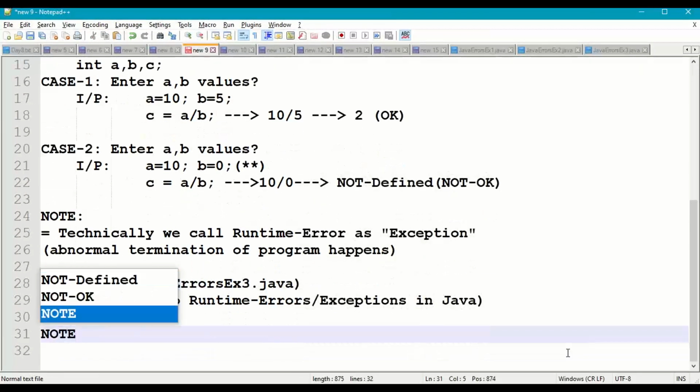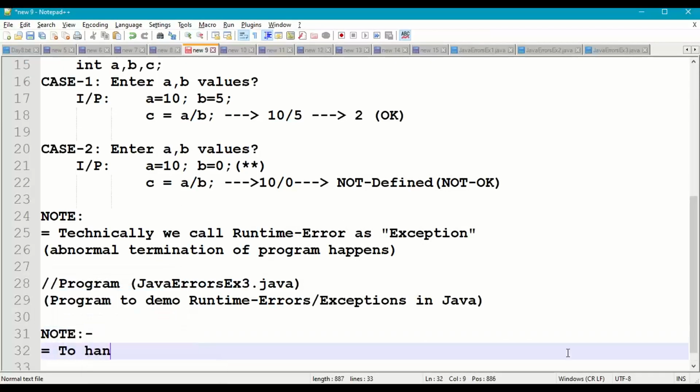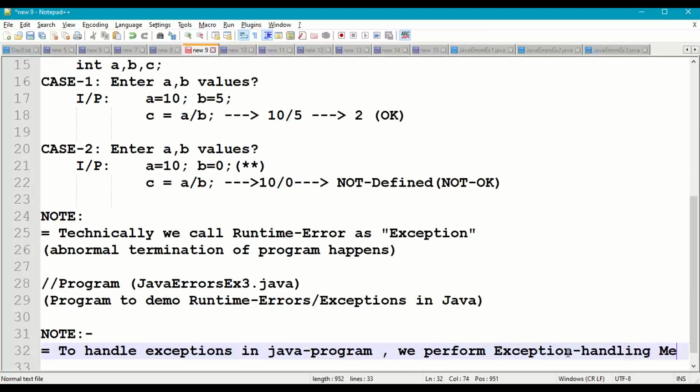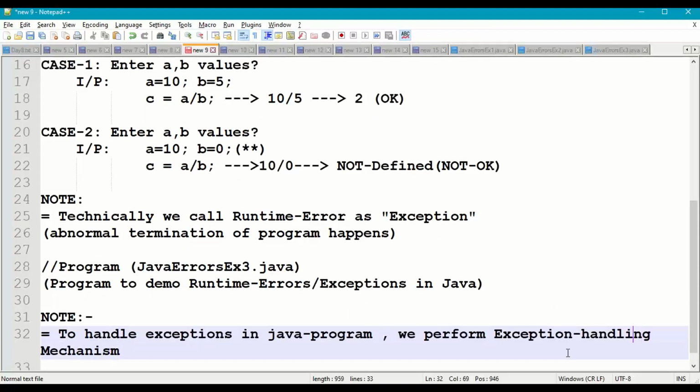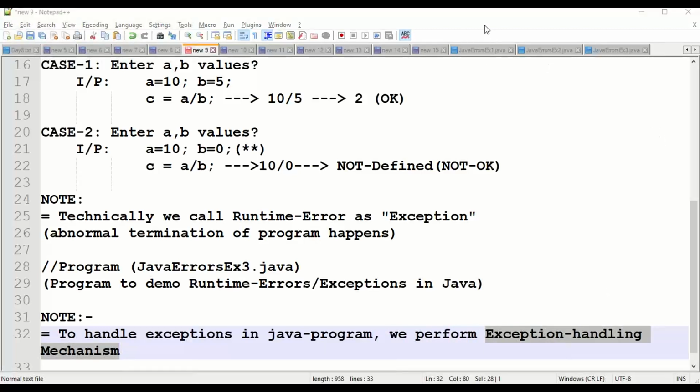So note point goes like this. To handle exceptions in Java program, we perform exception handling mechanism. So what is this exception handling mechanism? For this we have a separate chapter only. Okay, try, catch, throw, throws, finally. Okay, so this is how we get 4 types of exceptions in Java programming.